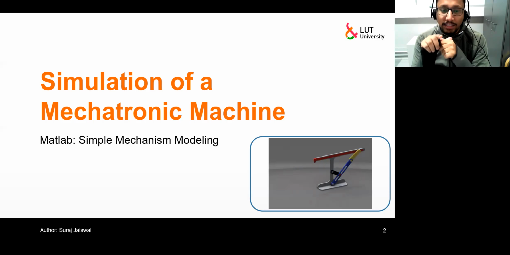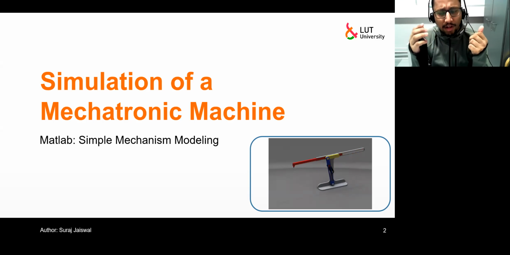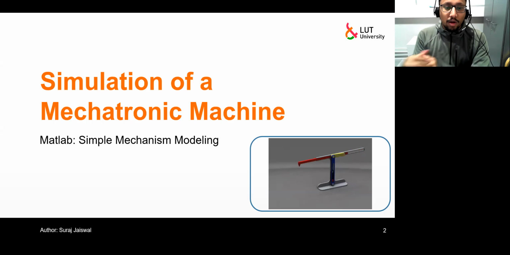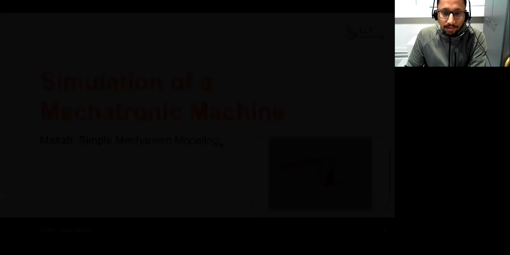So as you can see in the animation on your screen, this is a slider crank mechanism. We will not be modeling exactly a slider crank, but I will show you one bar simple mechanism which you can extend and model for a slider crank mechanism. So without wasting any time, let's get started.